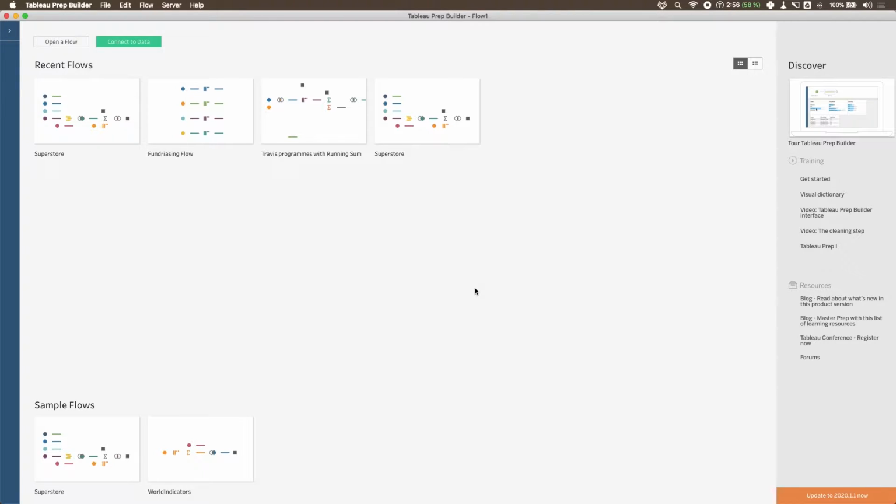Now, in order to do that, you just need to open up Tableau Prep and we're going to be using the sample flow. But we're going to make a change to that flow so that you can build along with me and have a go at these calculations yourself. Yes, that's right. I'm going to be asking you to get stuck in.